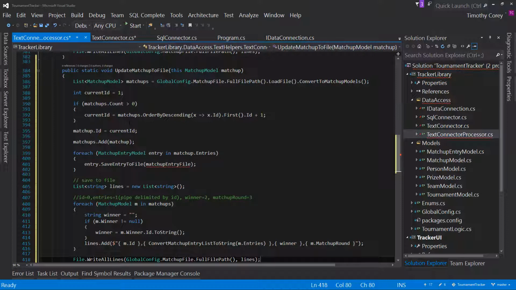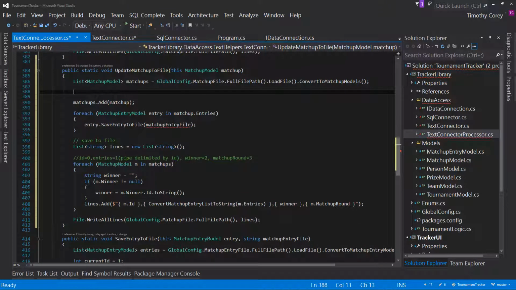But we don't want it to work entirely the same because, for example, this code right here is finding the ID to add to our matchup. We don't need that. But we also have this code right here which adds our matchup to the list, which is great except for one thing. And that is we already have a matchup in this list that matches our matchup. It just doesn't have the new information. We're doing an update here. So before we add our matchup to the matchups list, we have to take the other matchup out.